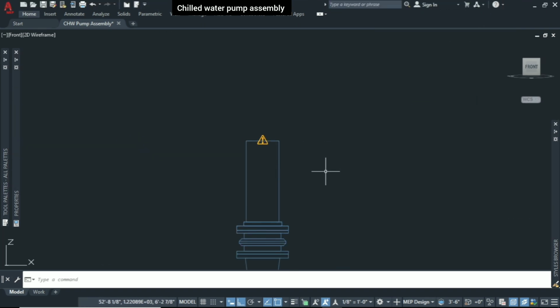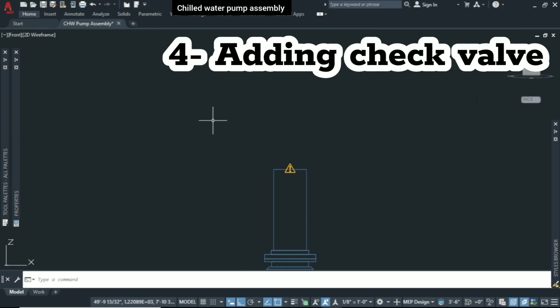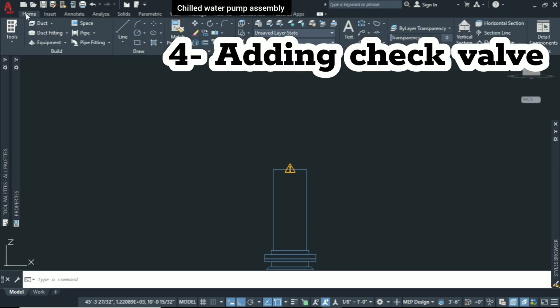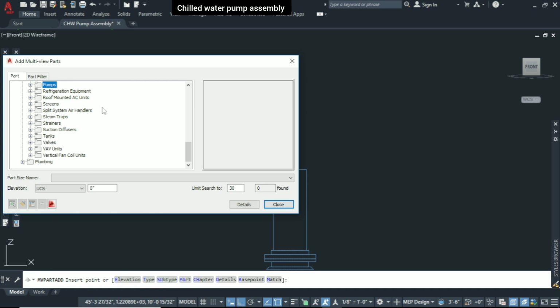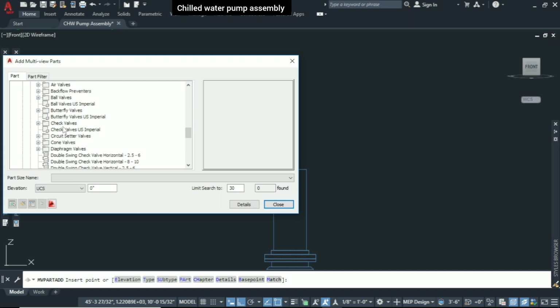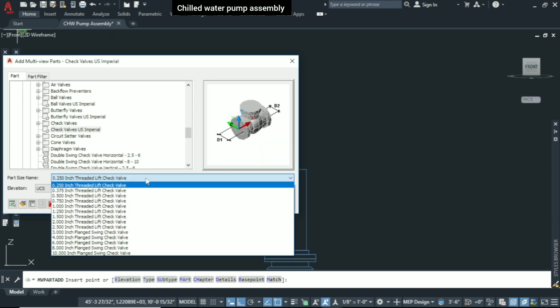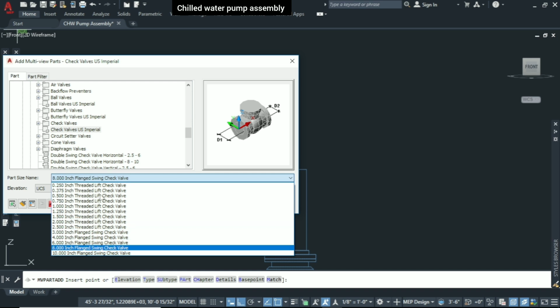Now we have to add a check valve over here. So for that we have to go to the home tab, equipment, and in the equipment we have to select the valves. So valves are over here, and then we have to search for the check valve. Check valve US Imperial. We have to click here. This is the check valve showing over here. Then we have to select the size. Size is 8 inches.